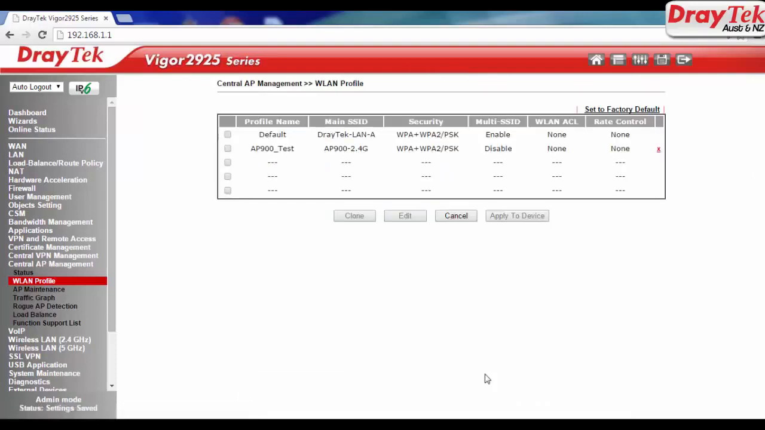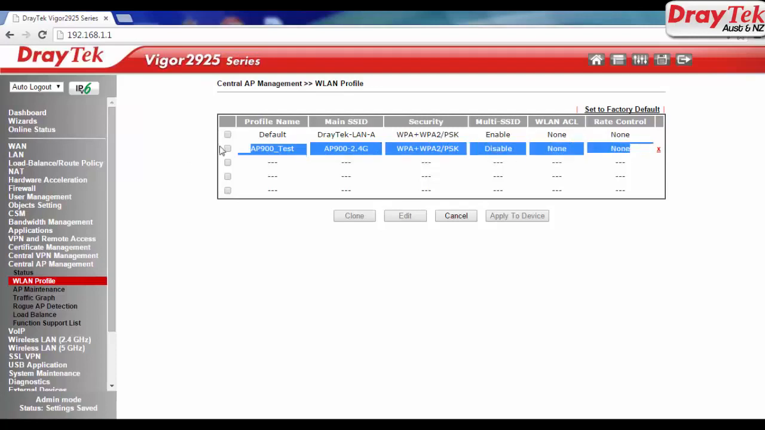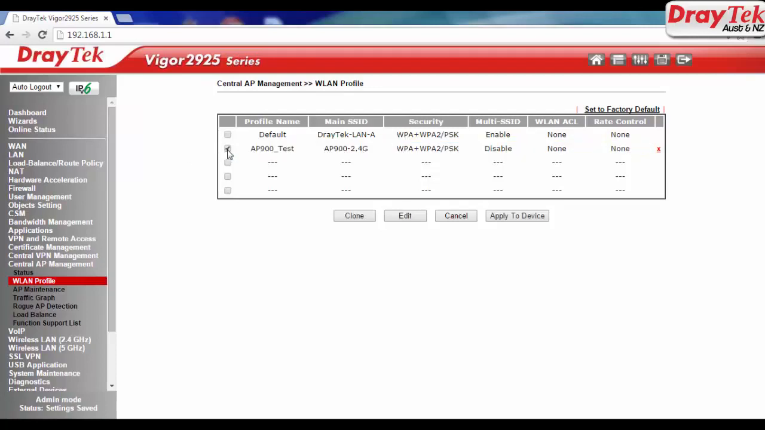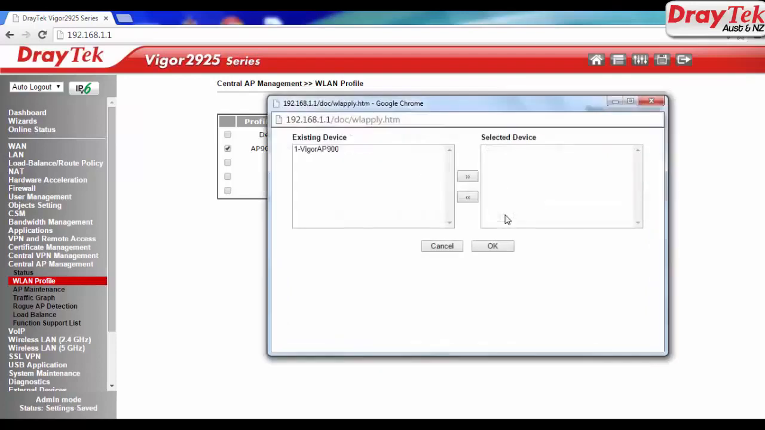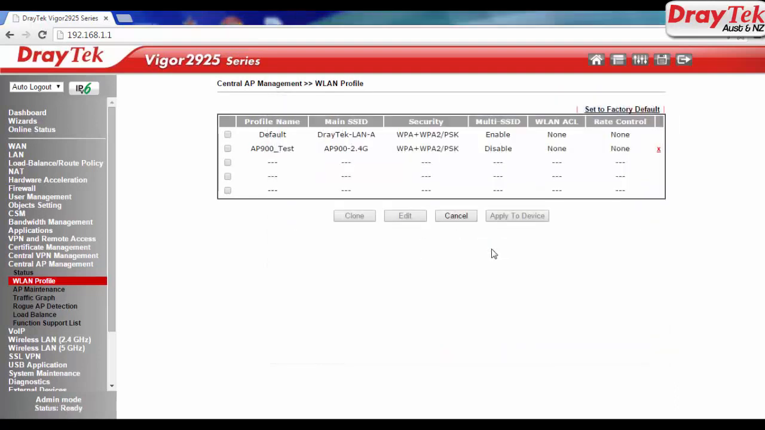To push configuration to Vigor AP900, go to WLAN profile, select the profile that we created and click Apply to Device button. Select Vigor AP900 from the existing device list and click double arrow button to add it to the selected device list. Then click OK to push the config.